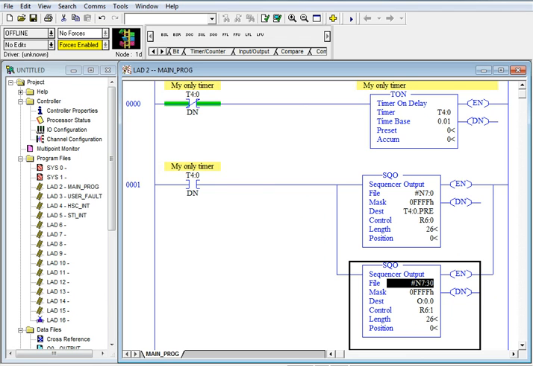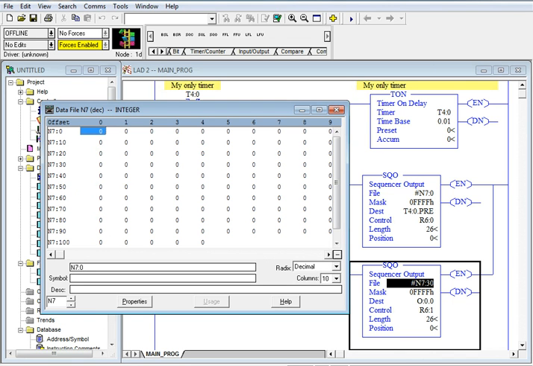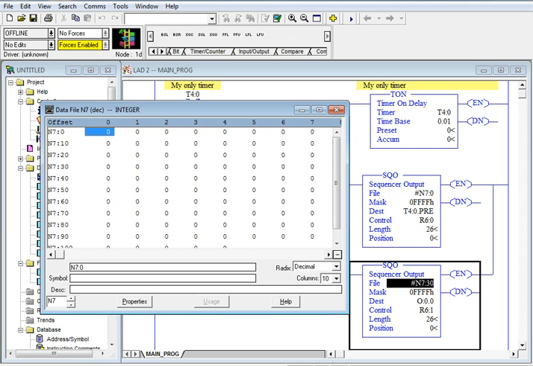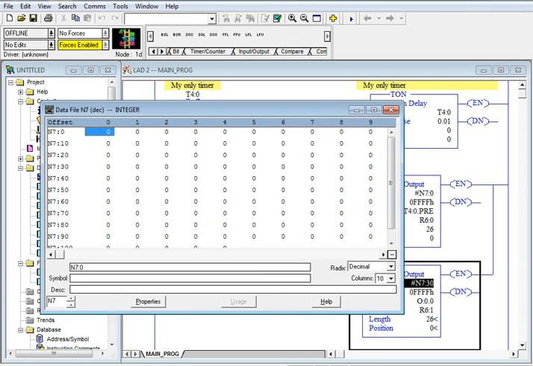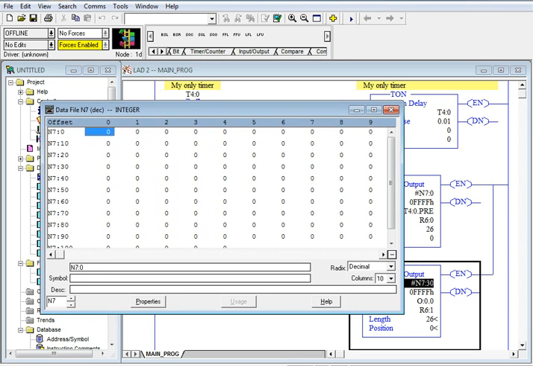Now I need to deal with the integer file. So I come up on the integer file, and what I'm going to do, well, that doesn't help me. What I'm going to do is change the radix. See the radix right there? Now what does radix mean? It's sort of a Latin word for radius. It's a Latin word for the base, is what it is. So I'm going to change the radix to binary. So here's my N7:0. Well, I'm not going to do that. I'm going to go and change it back to decimal.